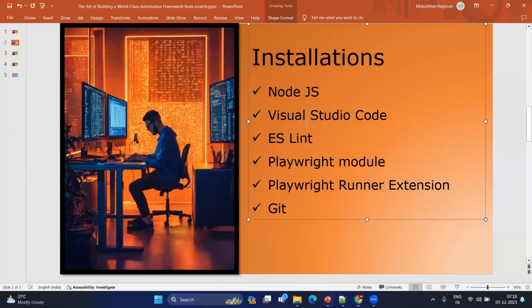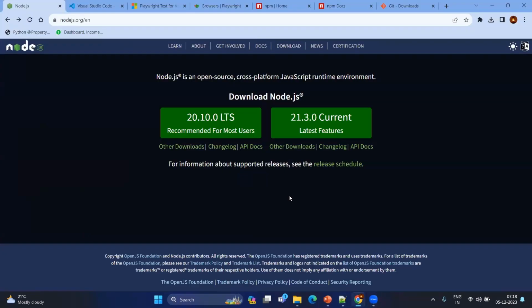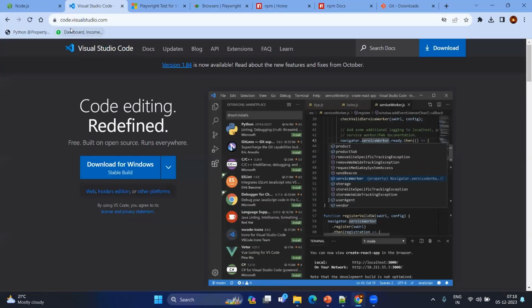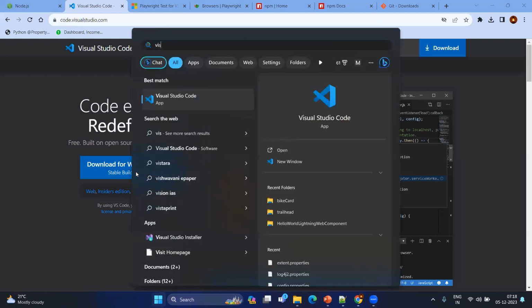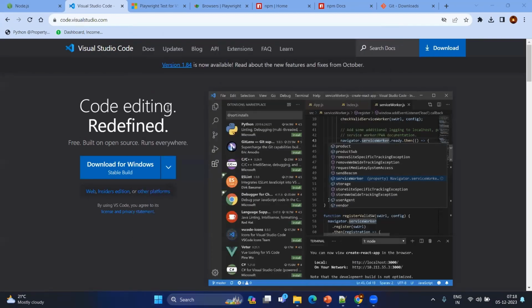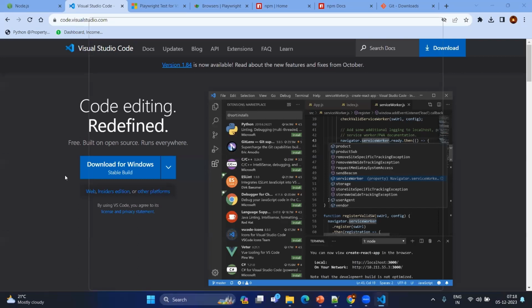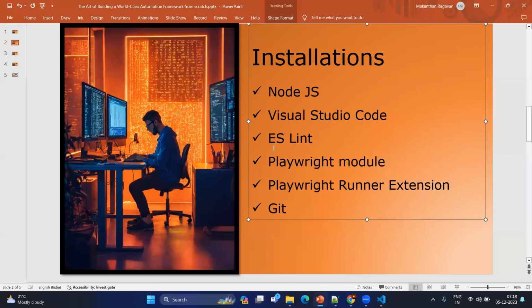Now coming to the checklist again, Visual Studio Code. If you go to Visual Studio Code, you will go to code.visualstudio.com. Here you will download the exe file and just install. It will be straightforward, simple steps. And after installing, you will just look for Visual Studio Code. By the time we go to the checklist, now we are going to install Playwright and ESLint and the Playwright runner extension also.